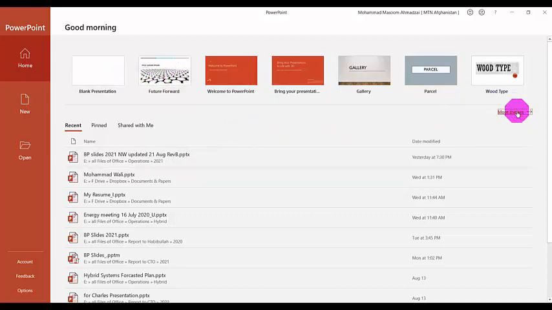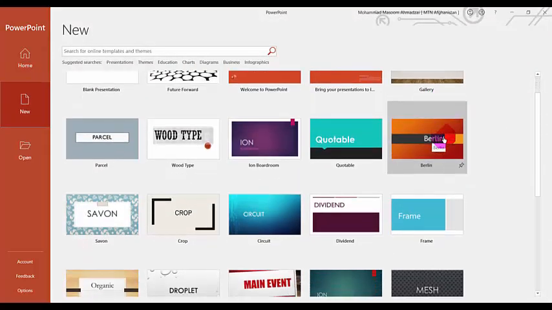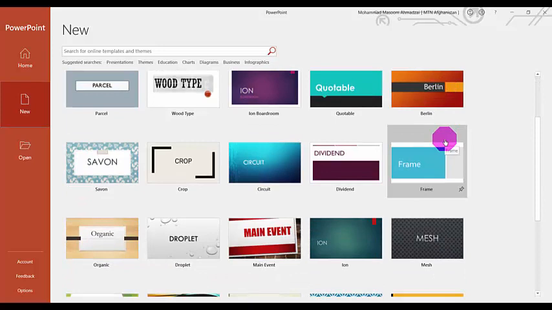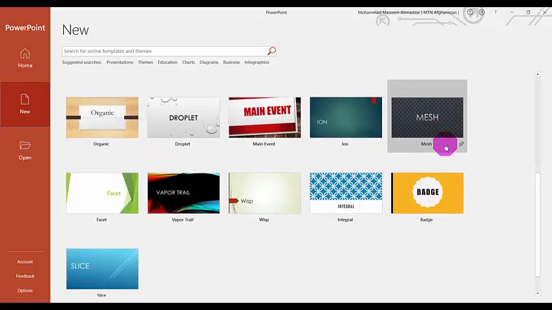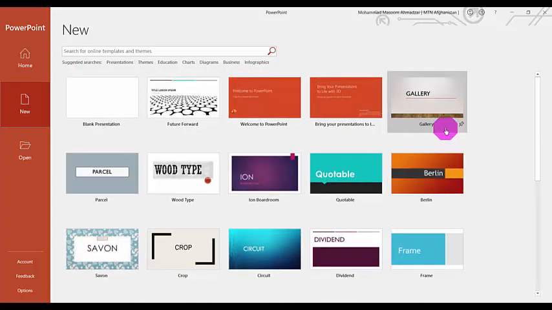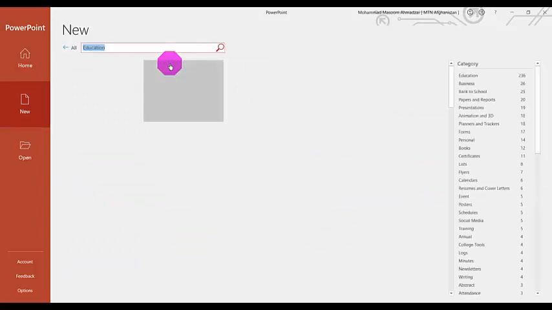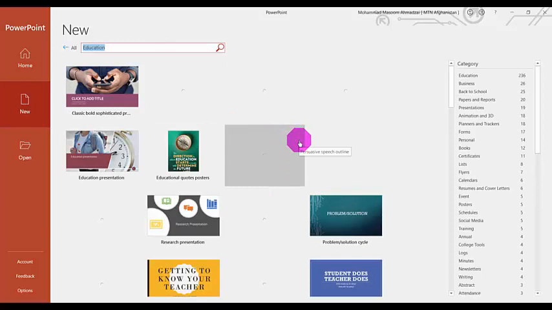When you come to home, you can select more themes. You will find a lot of themes and designs for Microsoft presentation formats. The majority of organizations have their own formats. Here you can select different themes. For example, education, you can search here. It will check online, and if any is available, it will select for the education.